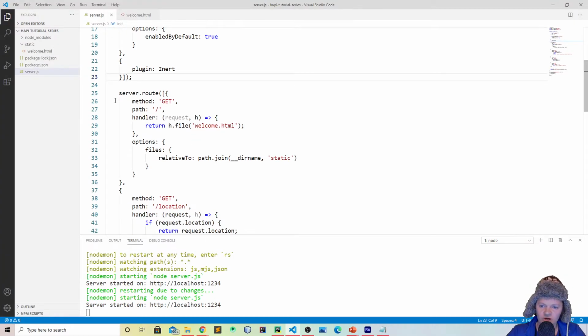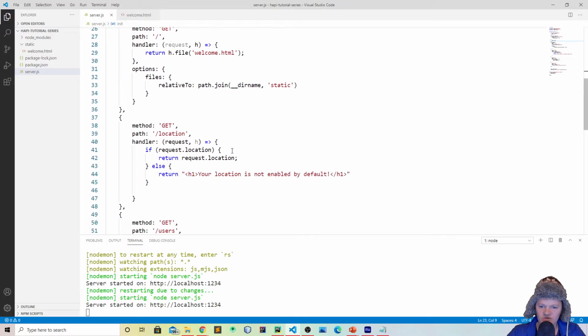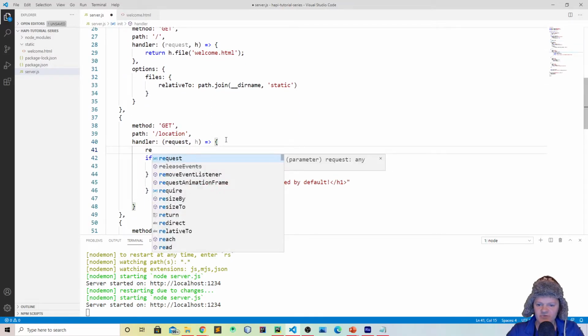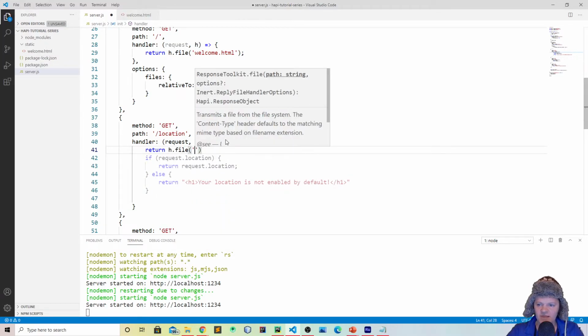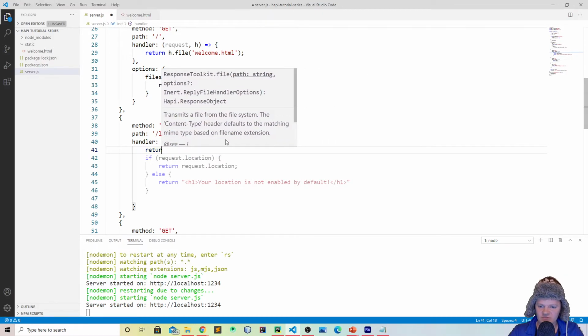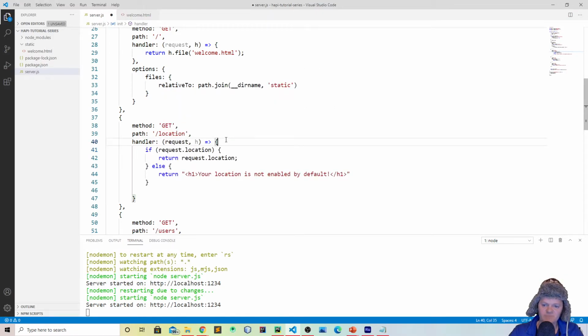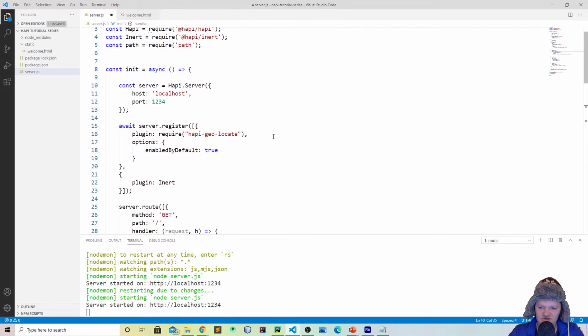However, this would only work for this certain route here. This would not, for example, happen if we were also in this route and we were returning another file, so we did return h.file and then welcome.html. We would not be able to find that. But a way you can do it, if you want to serve them all from this location and not do it for each file, is you can configure this on just the server.